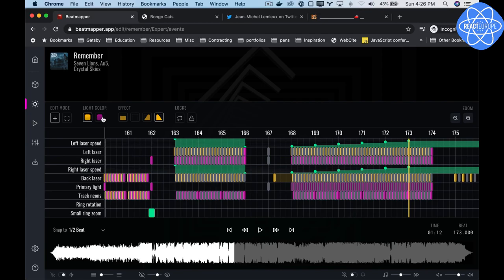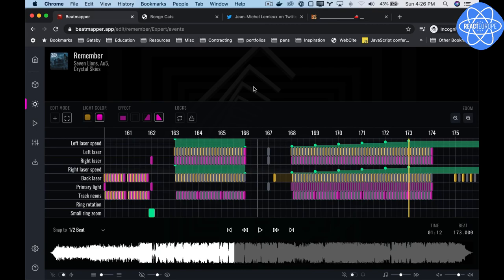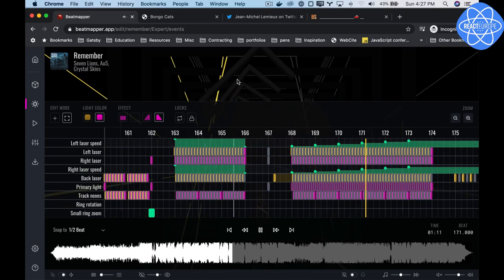You can toggle between different colors. There's also an edit mode where you can draw boxes to very quickly delete items. There's an undo redo system. And the idea is that behind this, there's a preview of what the lighting looks like. So if I play this part, it's not the most helpful preview because it's kind of hard to see.